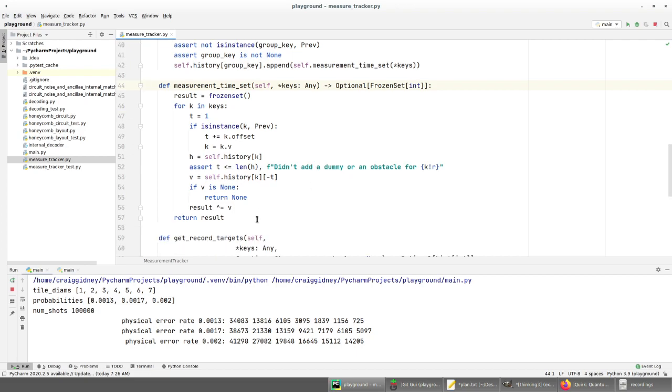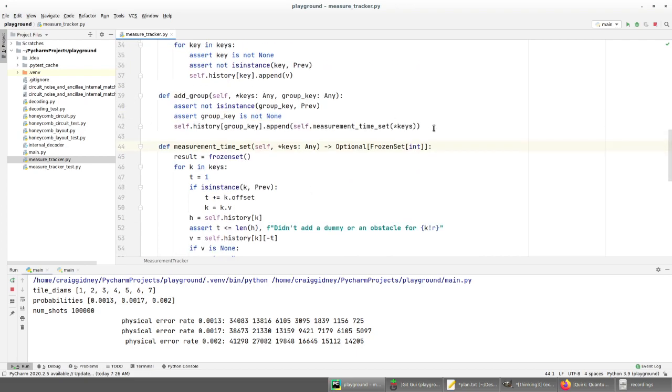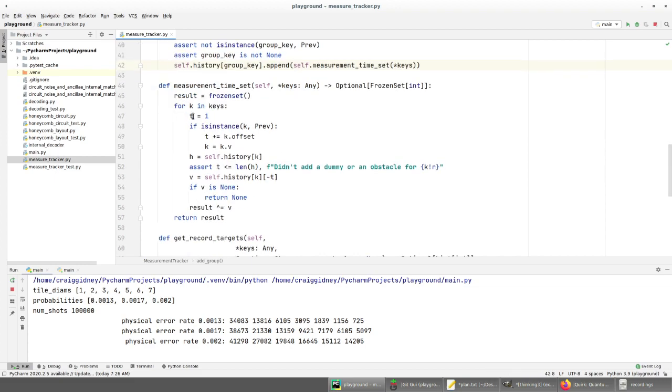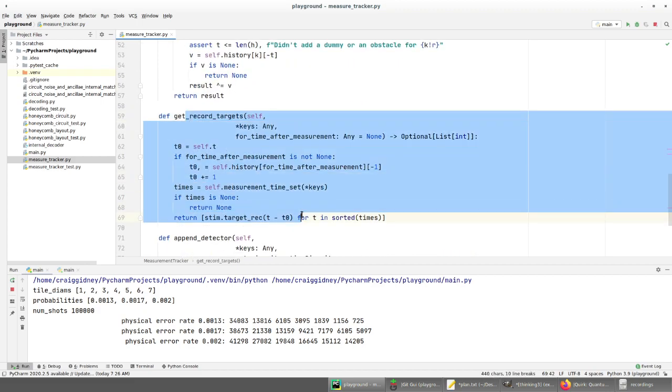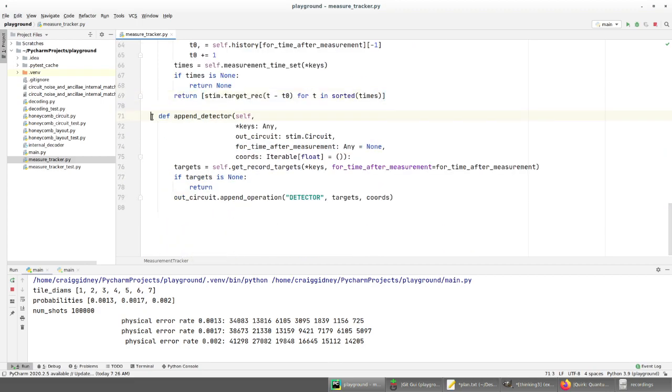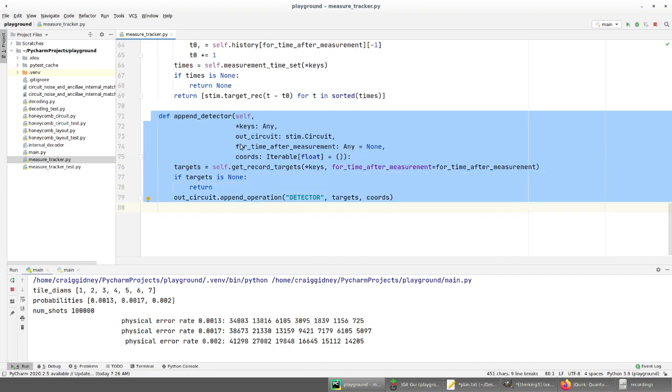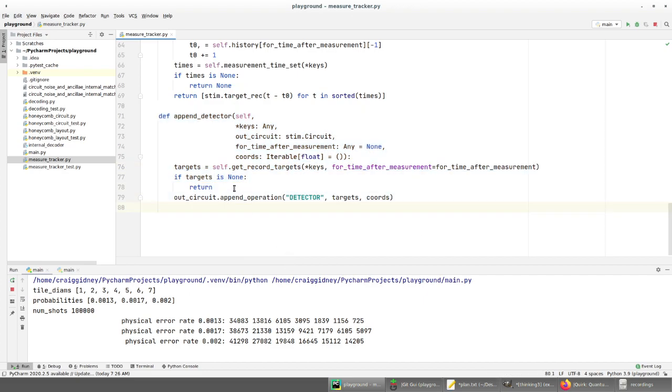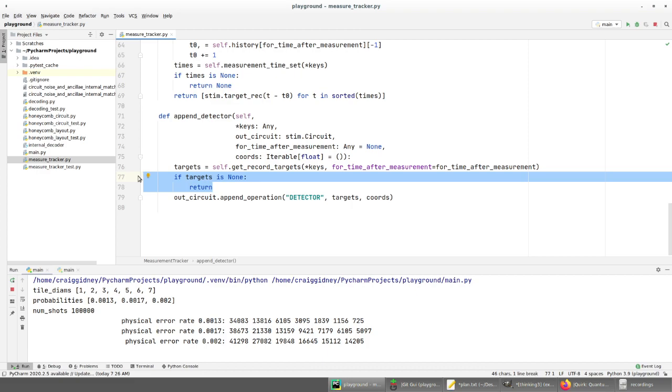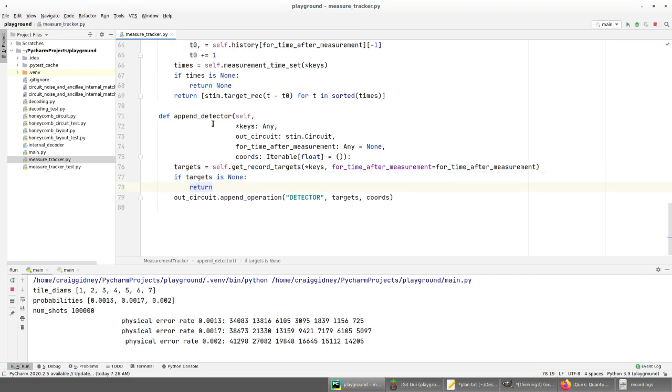Yeah, okay, so then there are all these methods for defining that stuff, and then you can query it. You can ask, here are some keys, what are all the measurement times, or what are the stim record targets? I also have a utility method for, I would like to create a detector out of these keys, please do that. And if you happen to pass one of those dummy keys that's an obstacle, it just doesn't add the detector. Right. Yeah.